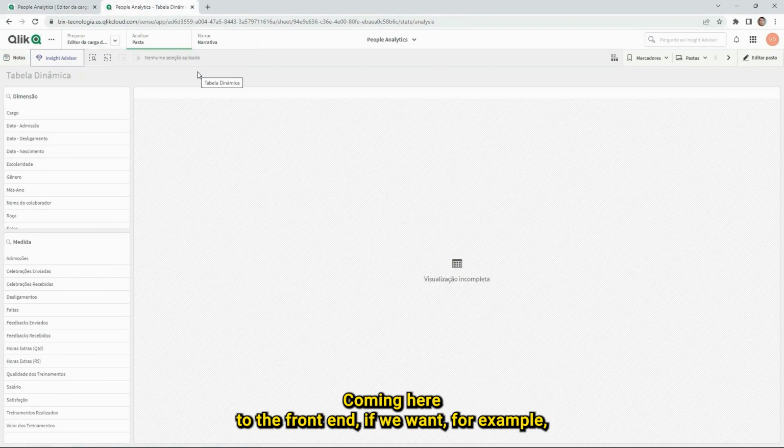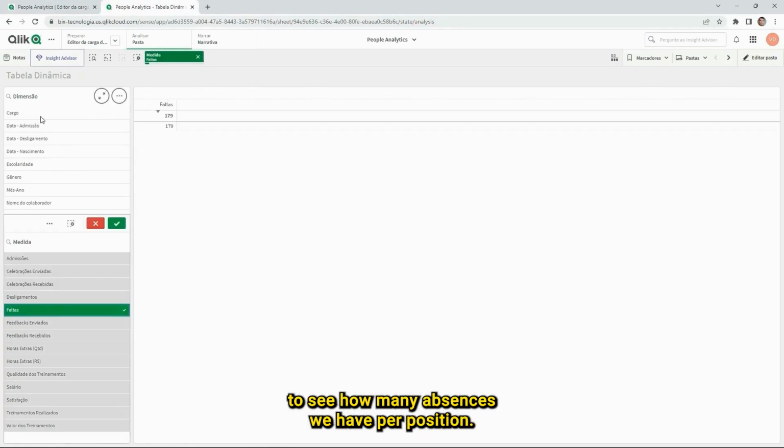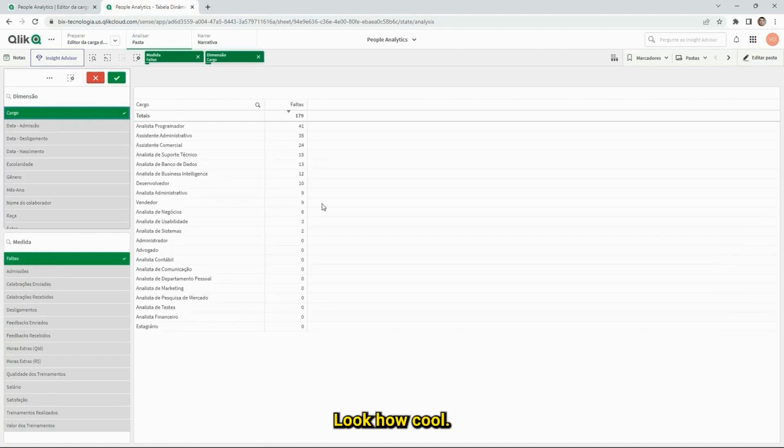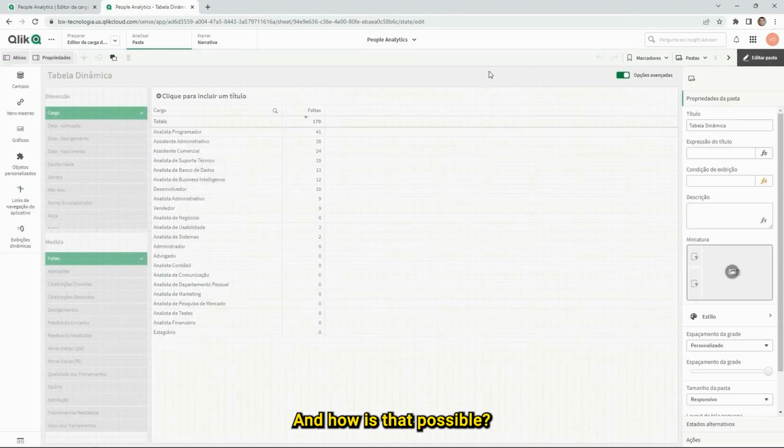Coming here to the front end, if we want, for example, to see how many absences we have per position. Look how cool! It's a dynamic table, right? Very good! And how is that possible?